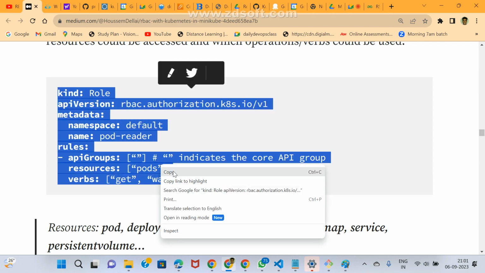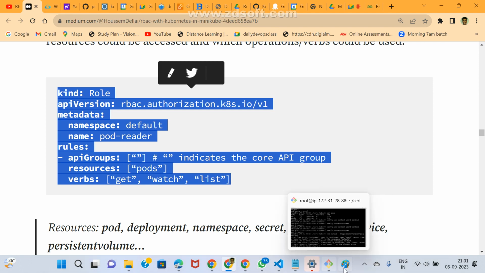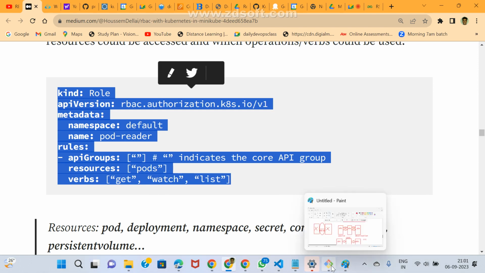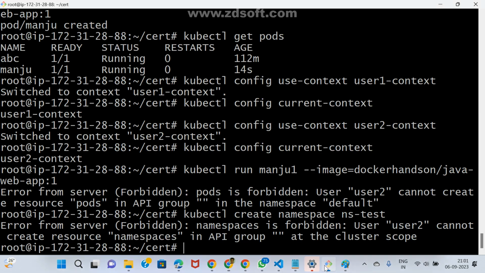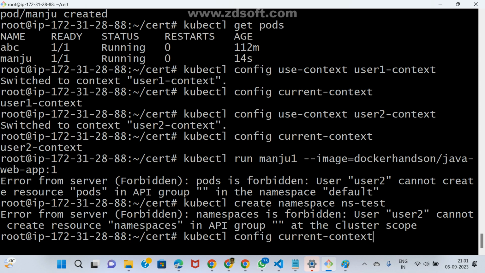I am copying this one. Now I am going to move here. If you want to run this, first we need to move to minikube. Please tell me how to change the context. Which context do I want to move to? Minikube, right?